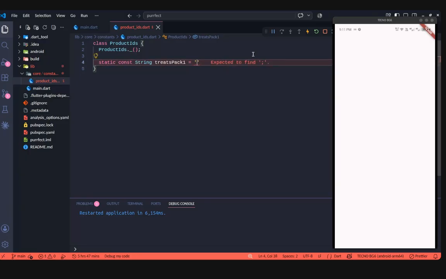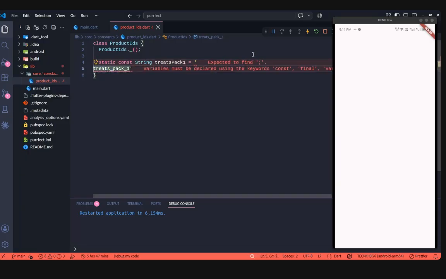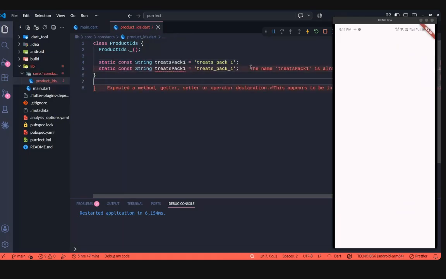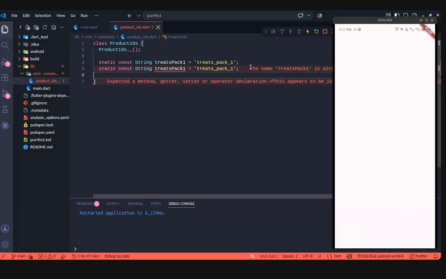So the reason I've set it here is so that I can have my own way of using traits_pack1. I don't want to use it this way. So I want to use it maybe as camel case. And I can do this for everything that I have, all the products that I have. I'm just creating a constant. Okay, sorry about this.